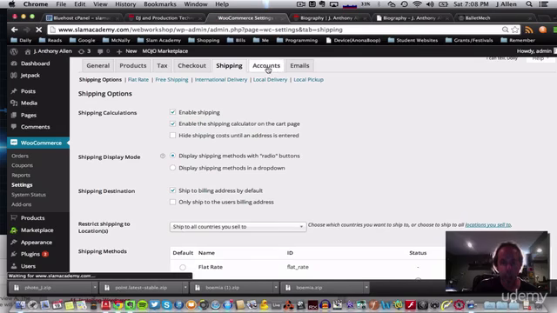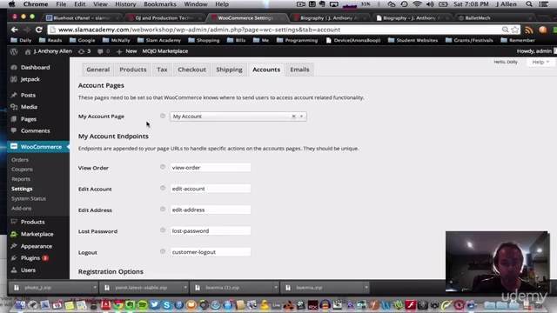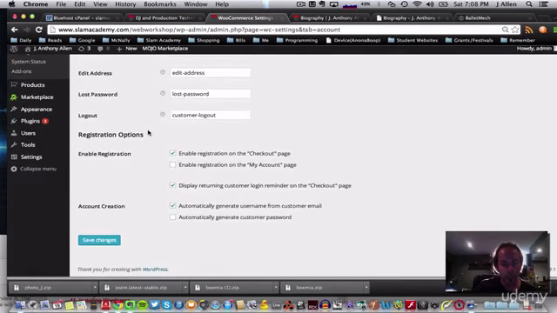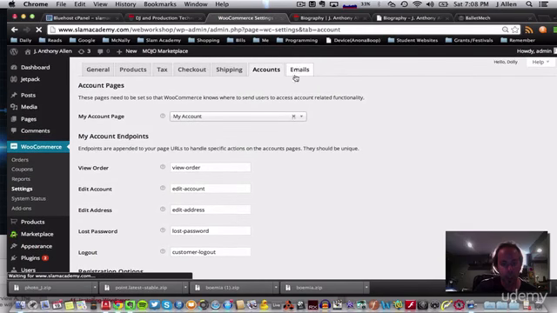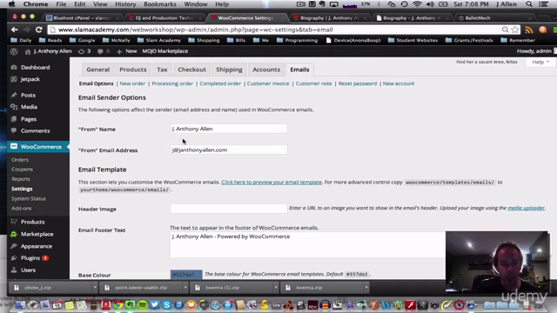We can choose, let's go to the accounts tab. That all looks good as the defaults. Emails. Okay, so this is like when someone buys something, they're going to get an automatic email.